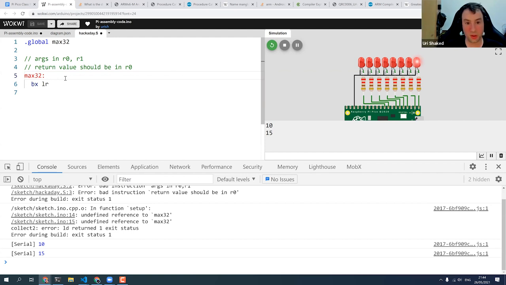So in order to fix that, let's implement some logic. We are going to compare R0 with R1. So that's the CMP instruction. And by the way, the syntax highlighting still doesn't work very well in this editor, but I'm working on it. Probably should work better for next week.